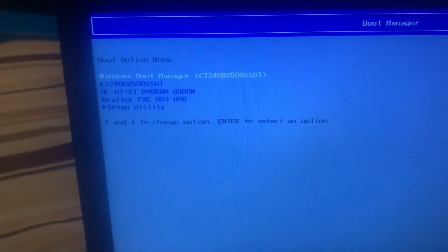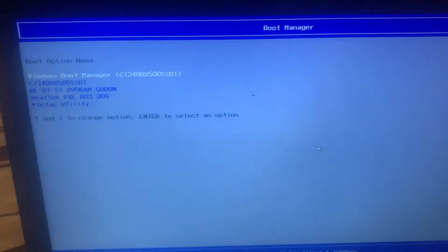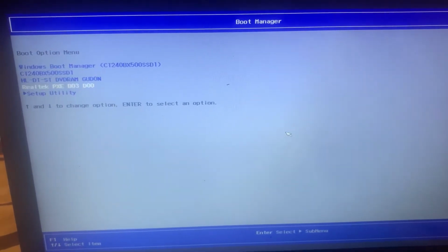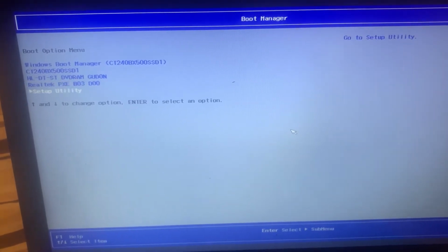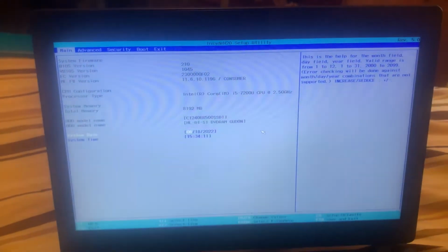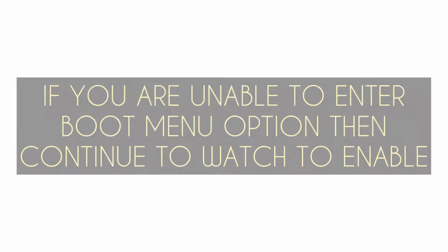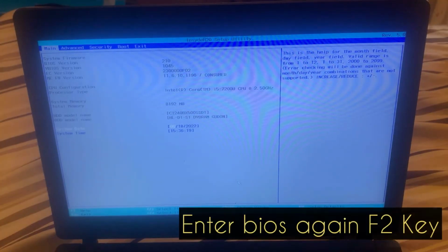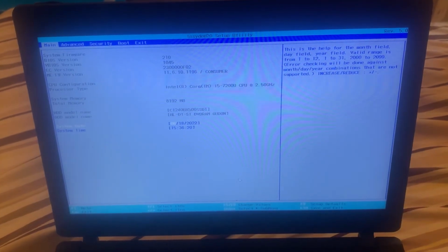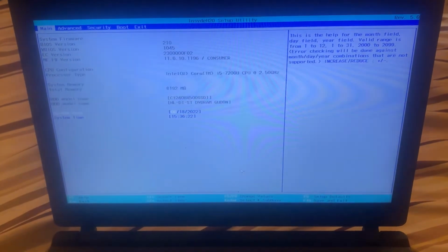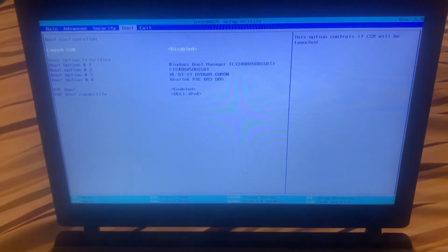Now, if you cannot enter boot menu and you keep tapping the F10 key, stay tuned and I will tell you what to do. Okay, so enter BIOS again, the F2 key. Now, guys, what you need to do is go to boot. So select boot.